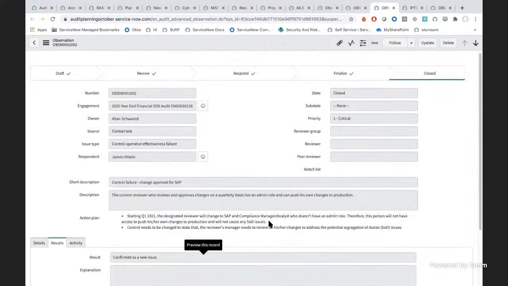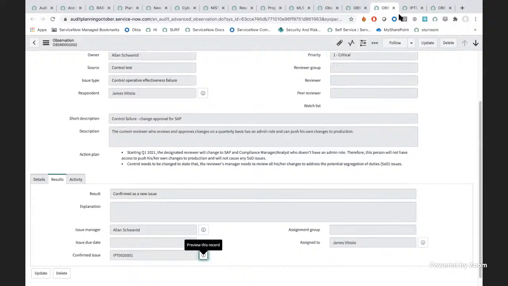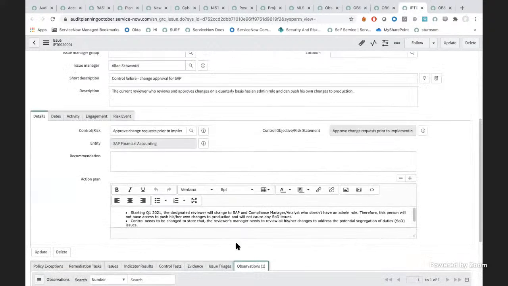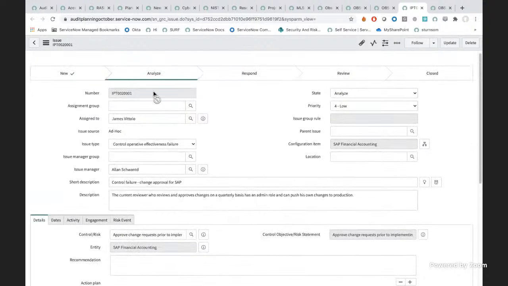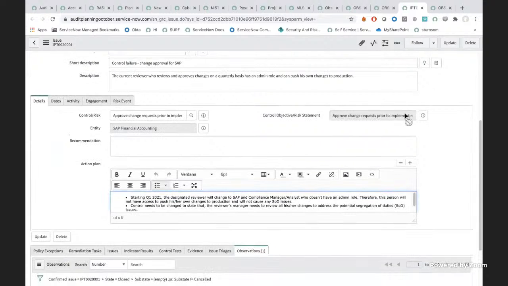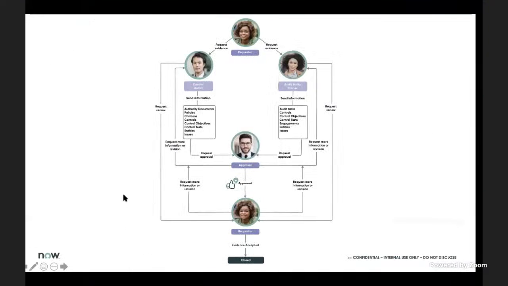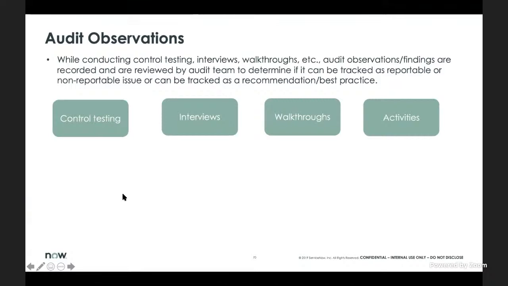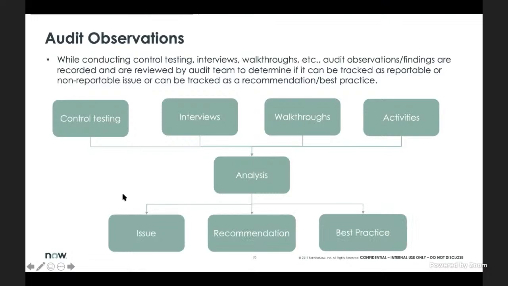So this is an example of an observation that got converted into an issue. If I look at the issue, you can actually see the observations related list, and all the information that was populated on the observation is copied over to the issue along with the action plan. And then you can basically close out the observation. Observations typically are created from your different audit tasks, control tests, interviews, and walkthrough activities. And as a result of an observation, you can create an issue or track it as a recommendation or best practice.